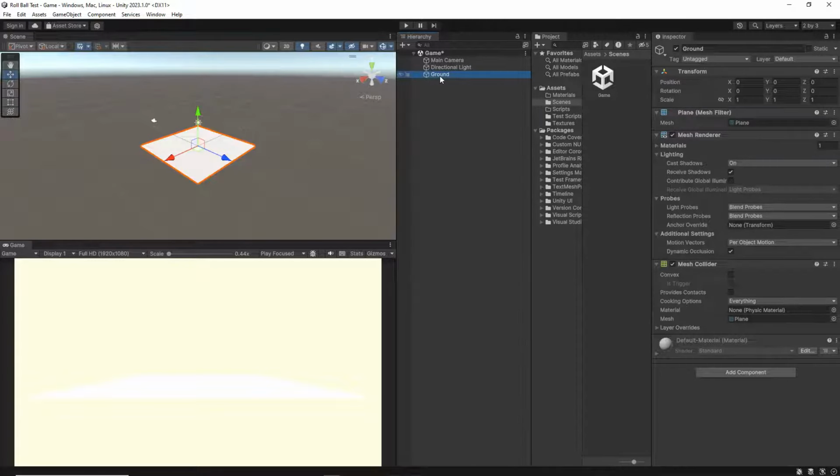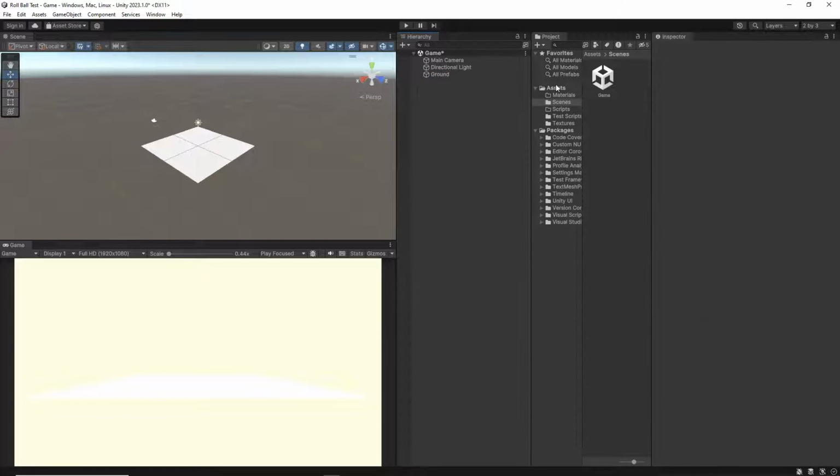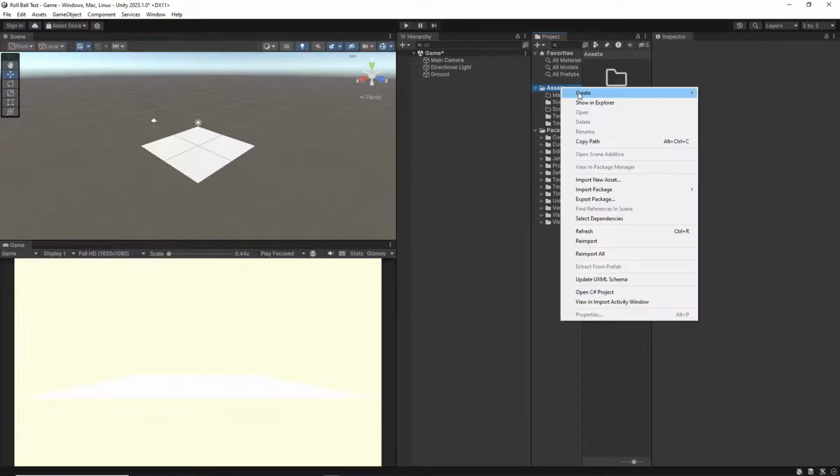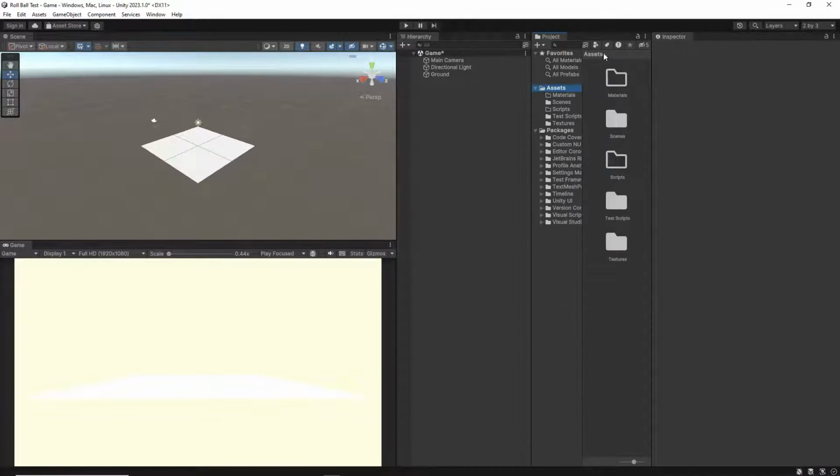Now we need to create some materials. All right. So let's go to the assets folder. And as you can see, I already have a materials folder created. And if you want, you can simply right click, create a new folder and rename it materials.